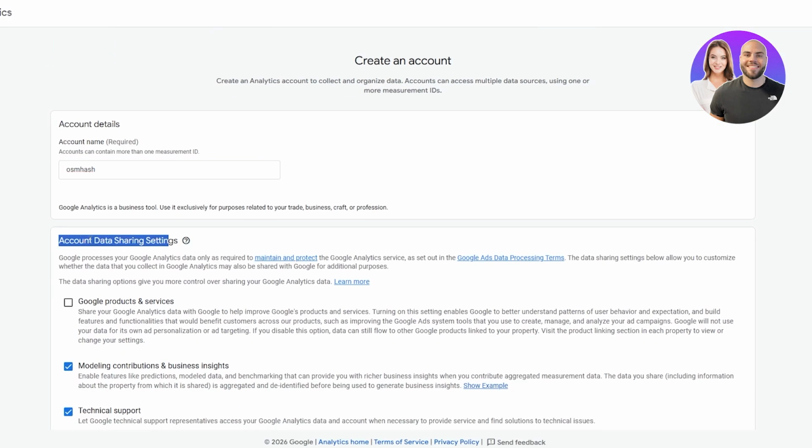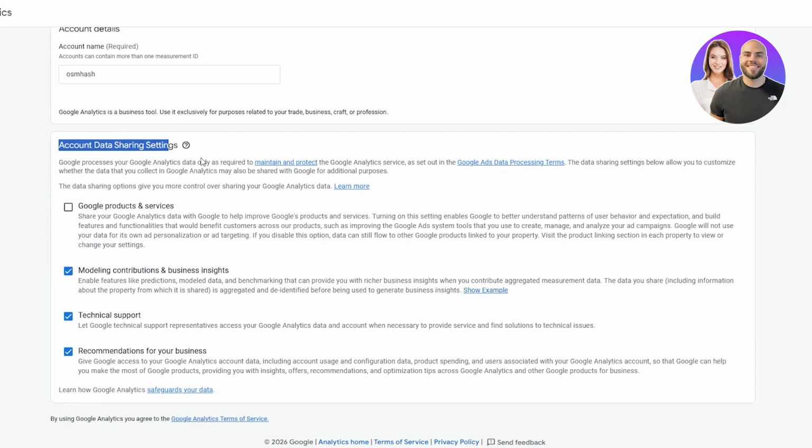And then you have account data sharing settings over here. So here you can select what type you want. So we got Google products and services, right? Basically Google processes your Google Analytics data only as required to maintain protections for the Google Analytics service, as set out in the terms of service. Sharing below allows you to control whether the data that you collect in Google Analytics may be shared with Google for additional purposes. So for example, Google products and services: share your Google Analytics data with Google to help improve Google's products and services.